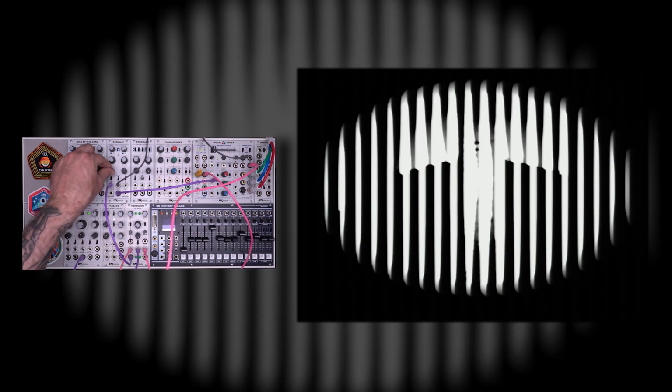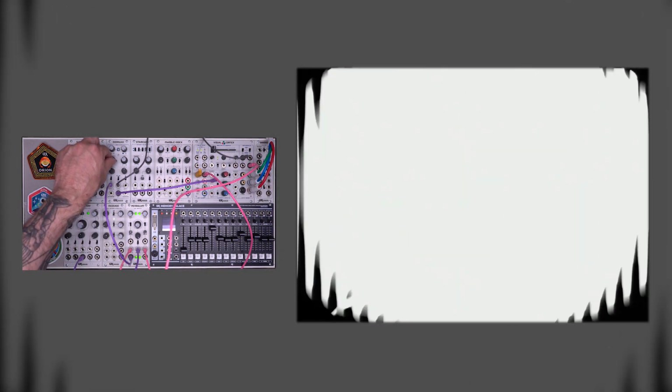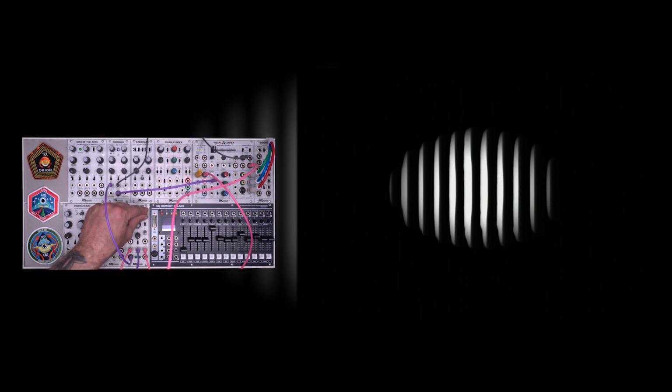I'm going to plug a different ramp into this input. I'll go with just a vertical ramp. We can get some more dramatic shapes. And then by playing with your different LFO speeds, start to get something really cool.